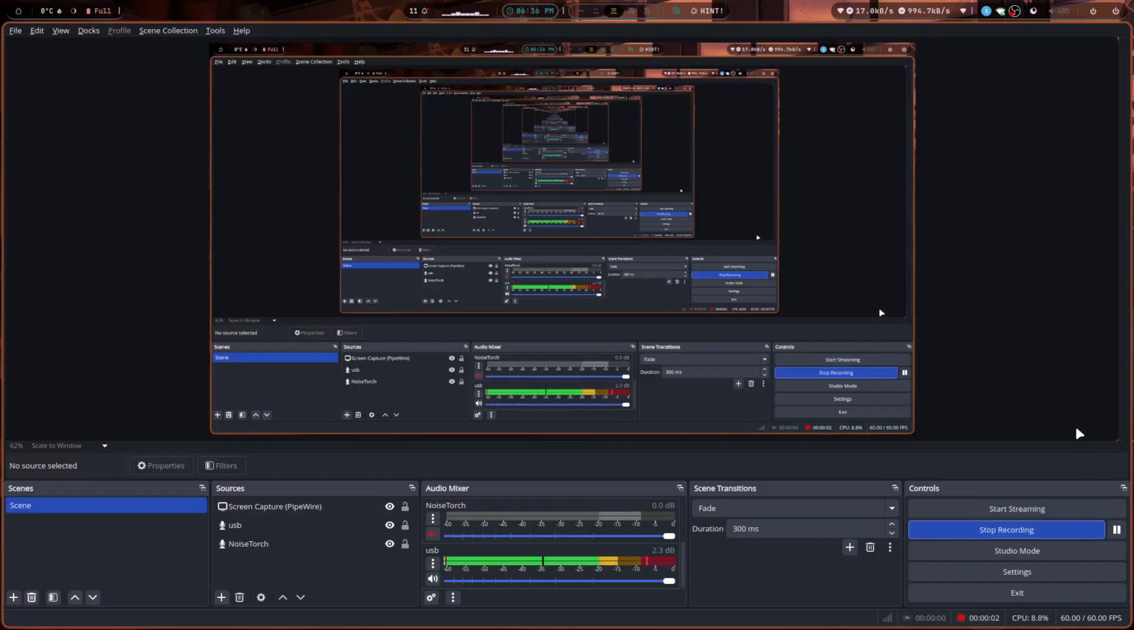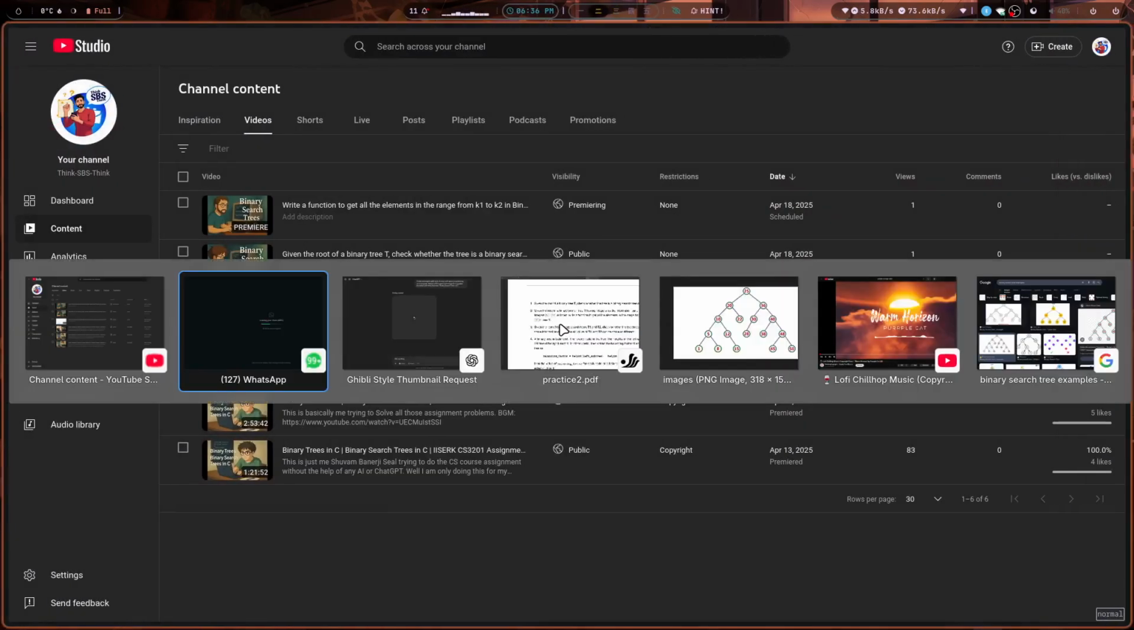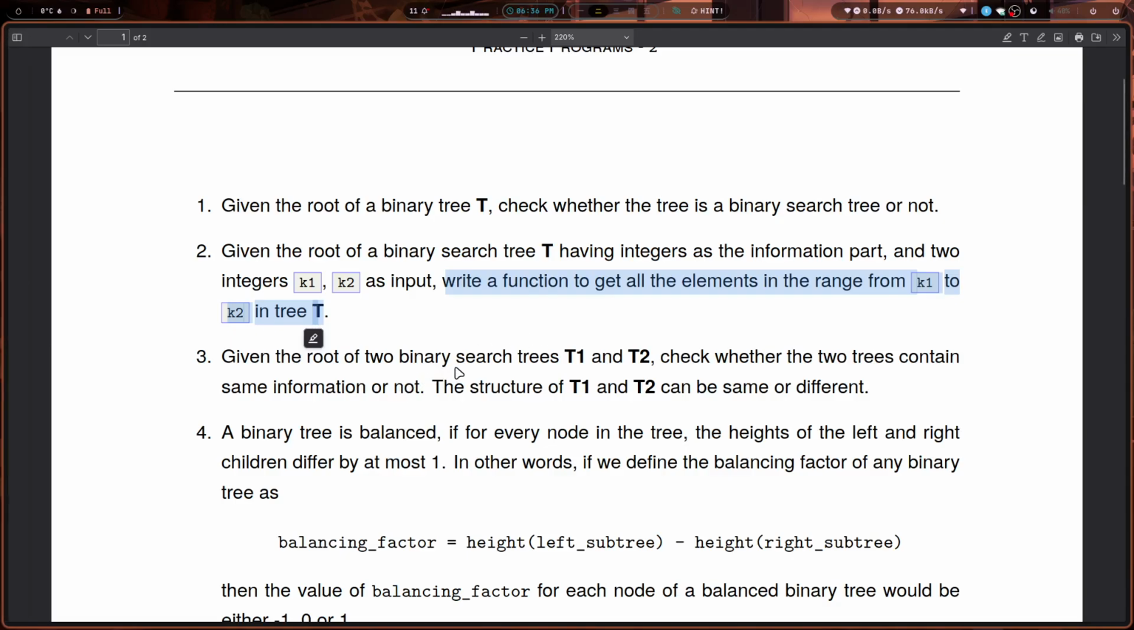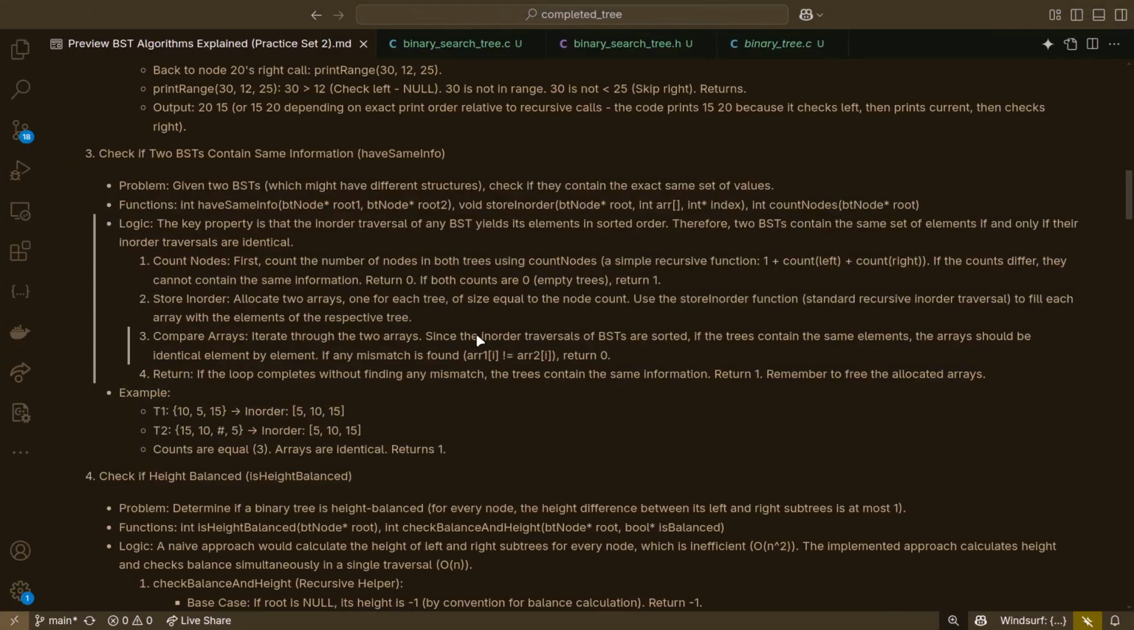Hello everyone. So right now we are back solving the very next problem, which is question number 3: given the root of a binary search tree T1 and T2, check whether the two trees contain the same information or not. The structures of T1 and T2 can be same or different, but understand that binary search trees have a very unique property such that if you do an in order traversal of a binary search tree, it gives a sorted sequence. Okay, so if that's the case, it sorts it out.